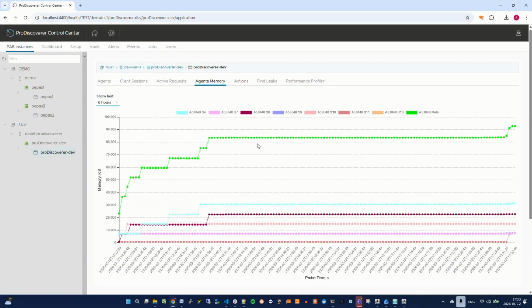So how is this information available, Arturas? This information is available because we send OE Manager requests to the monitored PAS instance for the application, and responses are stored in the local ProDiscoverer PostgreSQL database, from where we can bring the charts to a view.